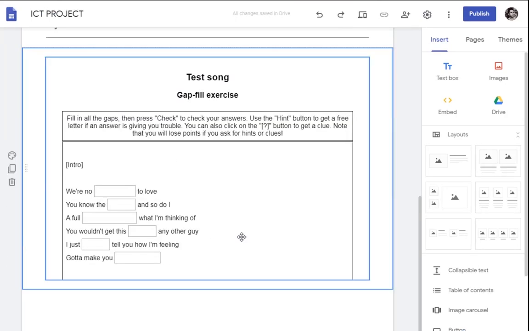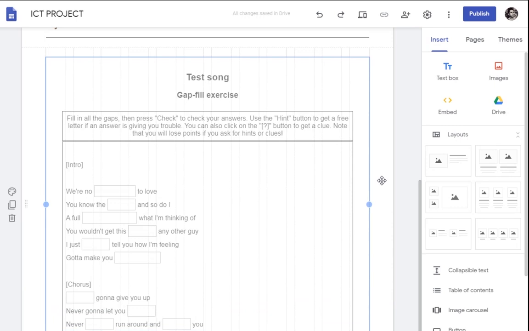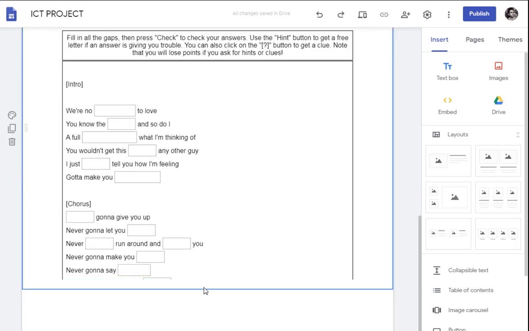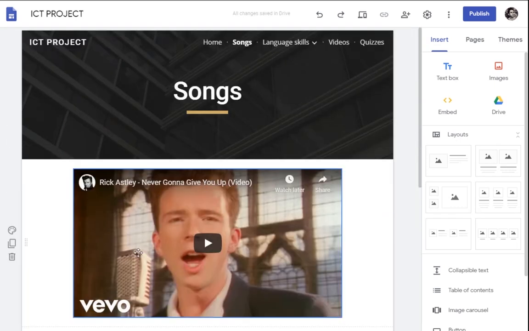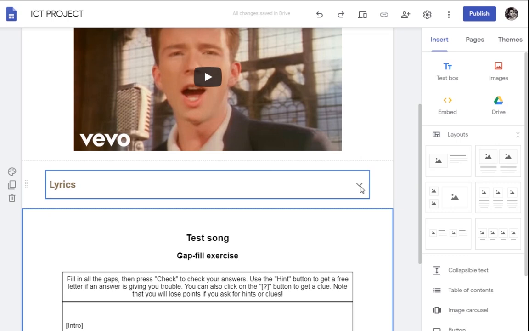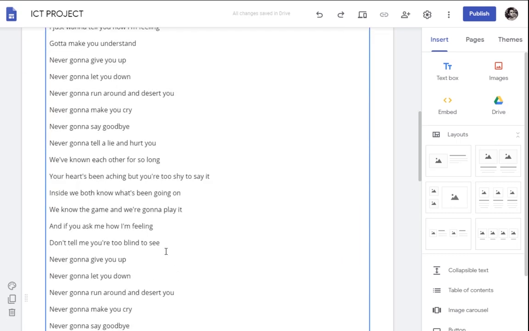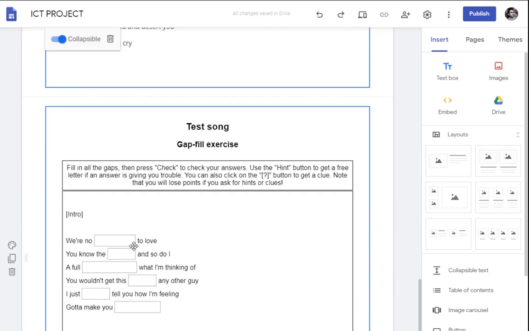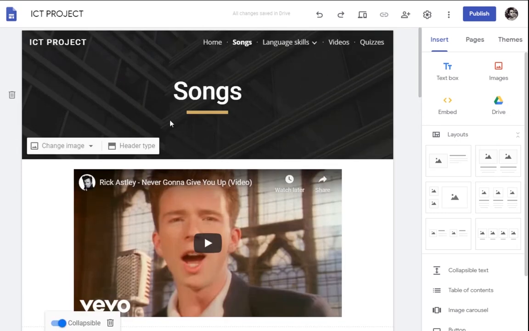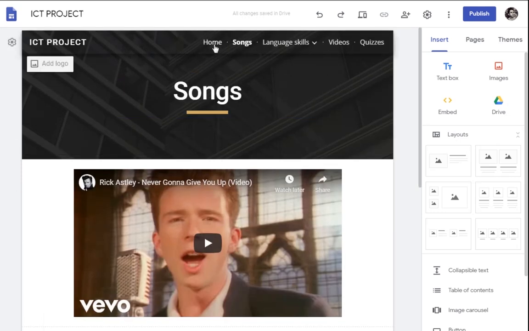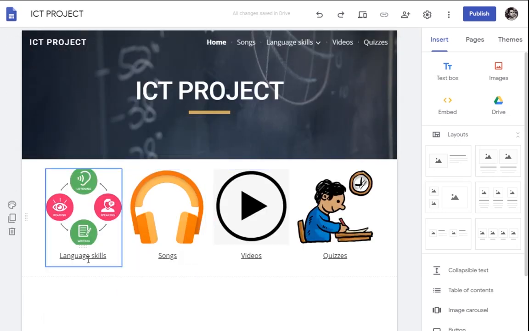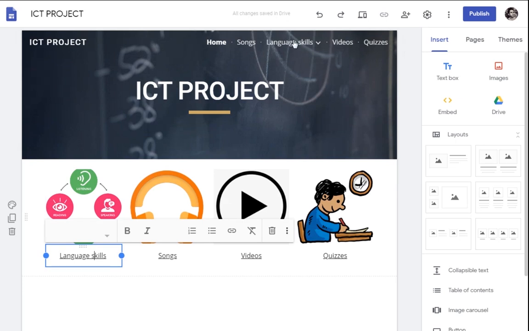Your students can fill in the gaps as they listen to the song. You can remove the lyrics if you want, or you can leave them there as a guide or as a support for them. Now we finished the songs page. Let's go back to home and let's add a language skill. For instance, let's add something about reading.